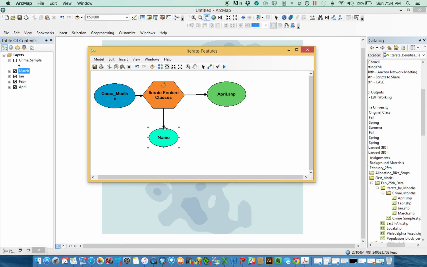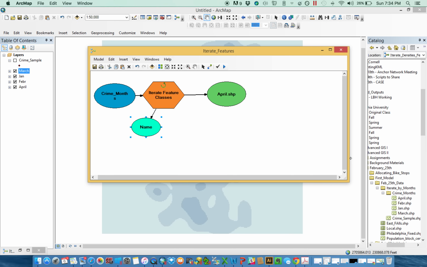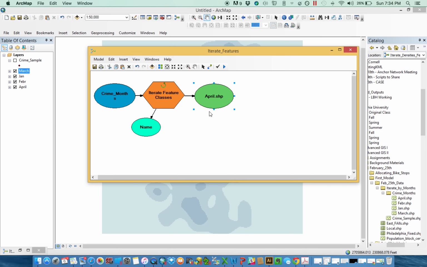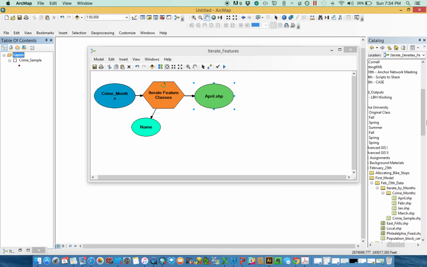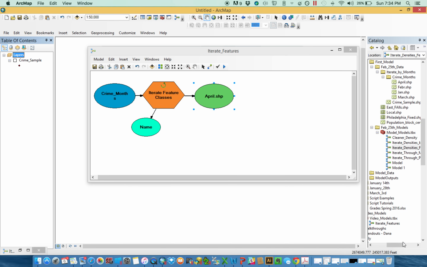All right, so I am iterating through the folder. I'm pulling out each feature one at a time, and now I need to pass it through the rest of my tool. What did I want to do? Well, I want to create a series of densities, and I'm actually going to delete these so we can recreate them, and delete them from the output folder too.